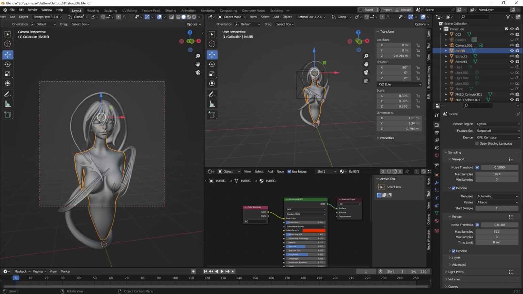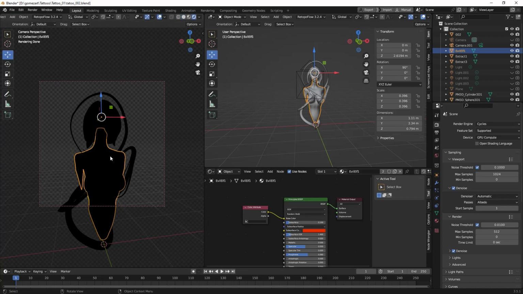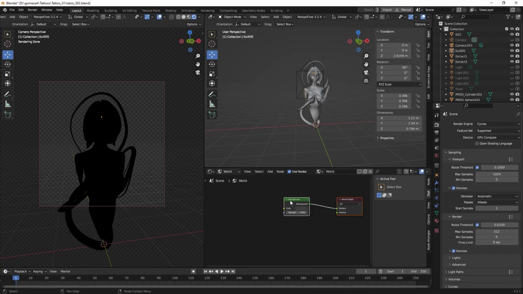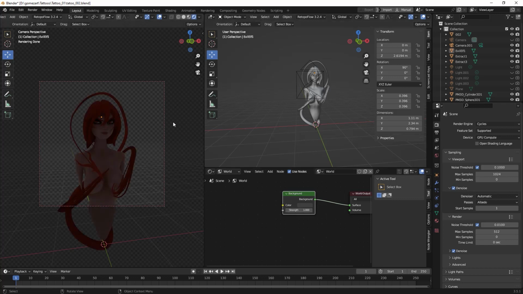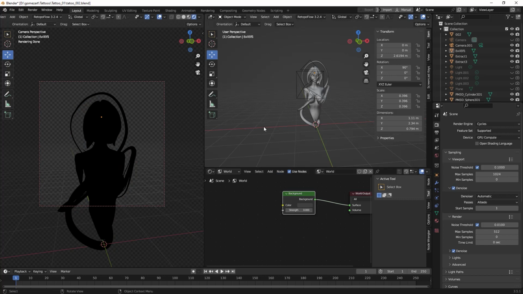So what I'm going to do here, I'm going to get my preview render, and there is not gonna be anything. And why is not gonna be anything? Because normally by default, if you go to world here in the shader editor, the background by default is always 1, and you're gonna see some of the stuff. I like to start this from scratch, from 0.